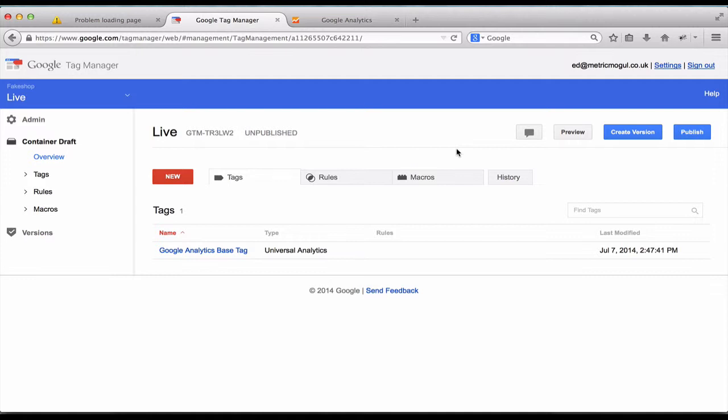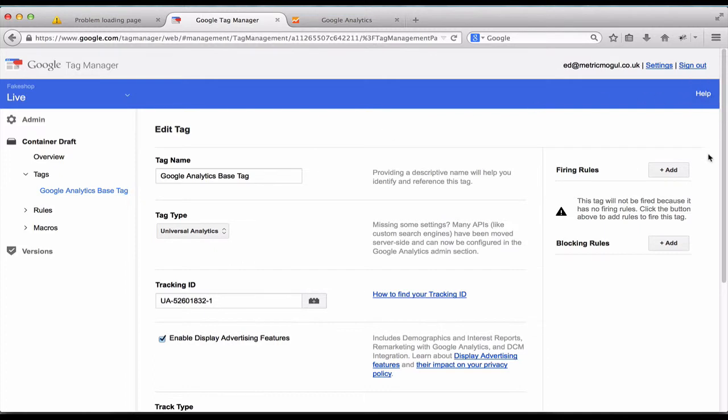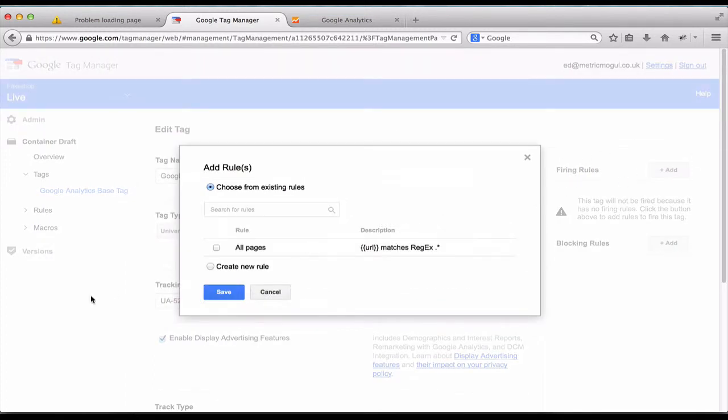The only problem is that this tag won't fire because we haven't told Google Tag Manager on which pages we want it to fire. So to do that, head back into the tag, and we're going to go to this section, firing rules, up here. Click add, and we're going to set it to all pages.